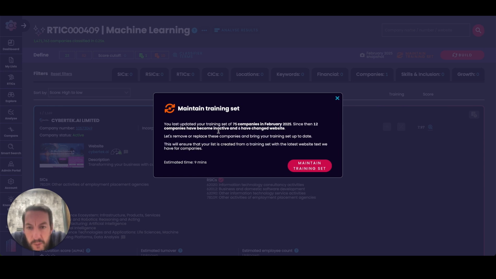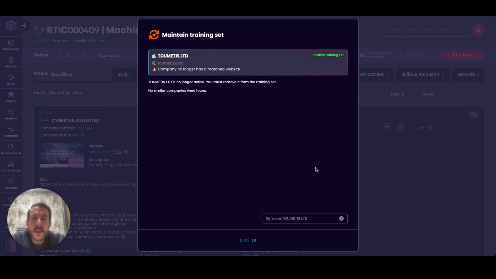So 12 have become inactive and 6 have changed websites. So what I need to do is handle those in the machine learning training set to make sure it's current and keeping track with the sector I'm trying to classify. So I'm going to click maintain training set. And the first example it gives me is an example of a company where it's no longer active. We haven't been able to find a similar company to it.